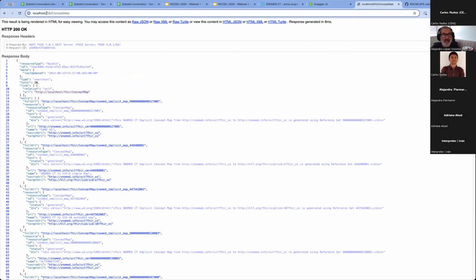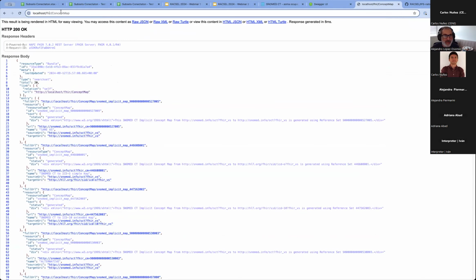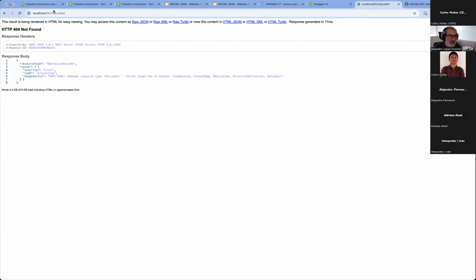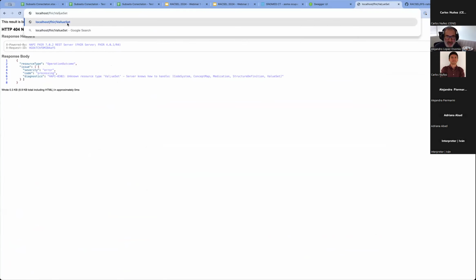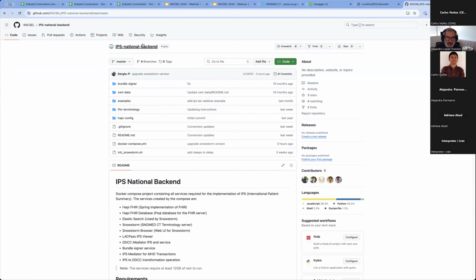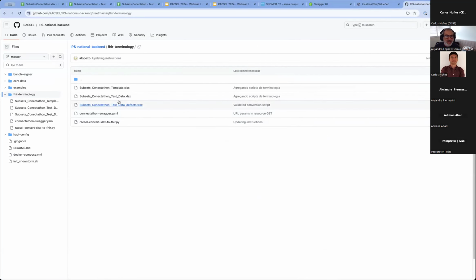And then we have the FHIR server. In the dash FHIR, we have, for example, here the concept maps. I can put value sets instead of concept map. And then we have the value set. It says that it doesn't know the resource value set. Oh, but here we have it. The value set. I had misspelled it. It's very quick and with a localhost. And that's all here in the latest version of the backend from last week.